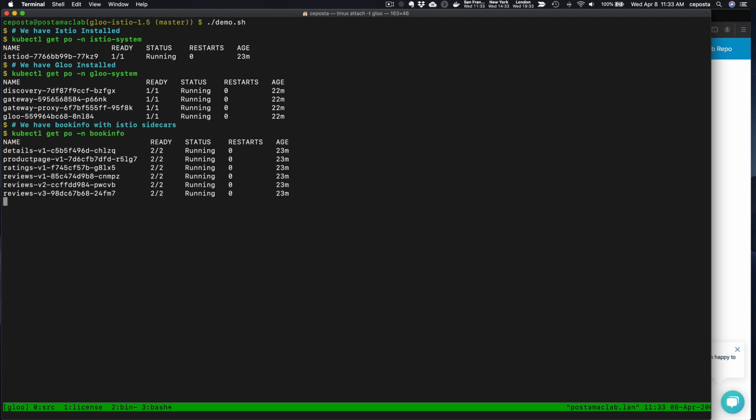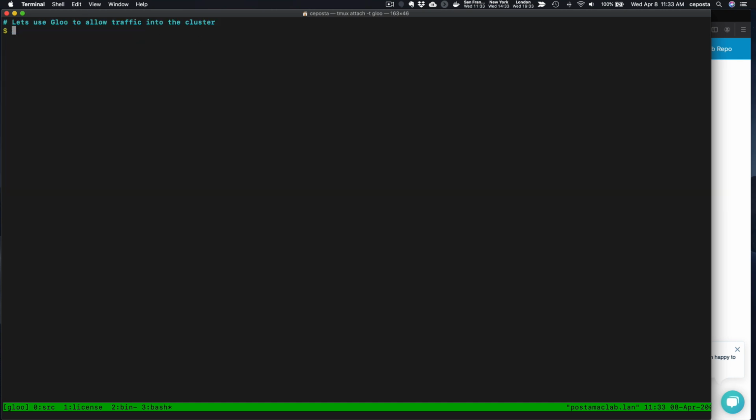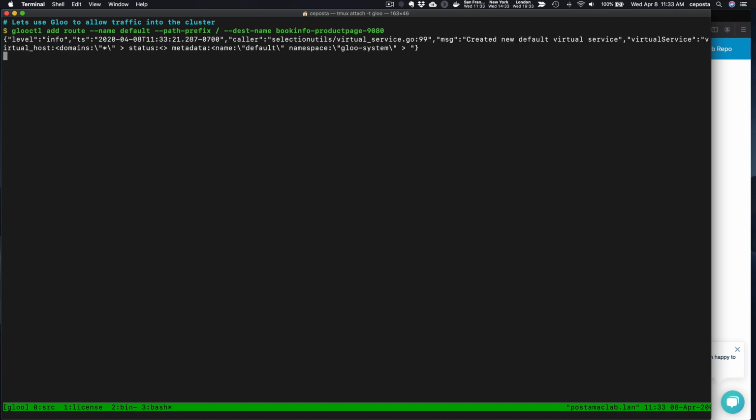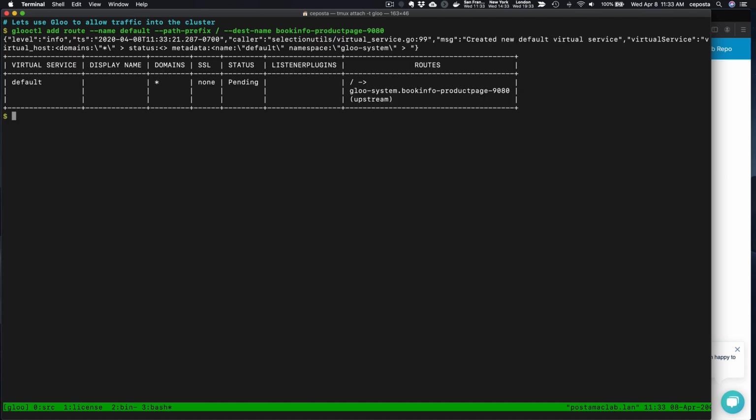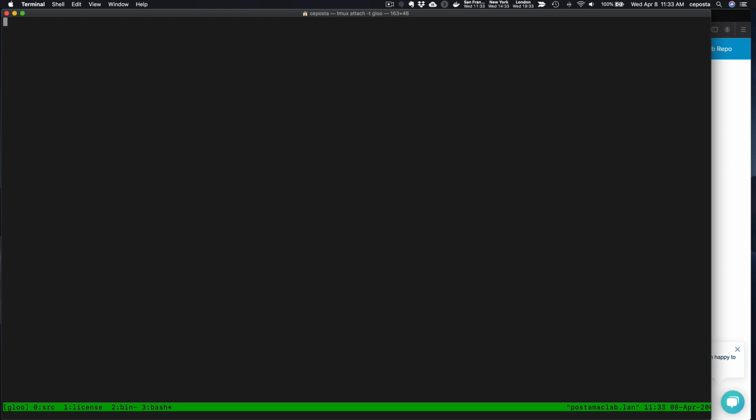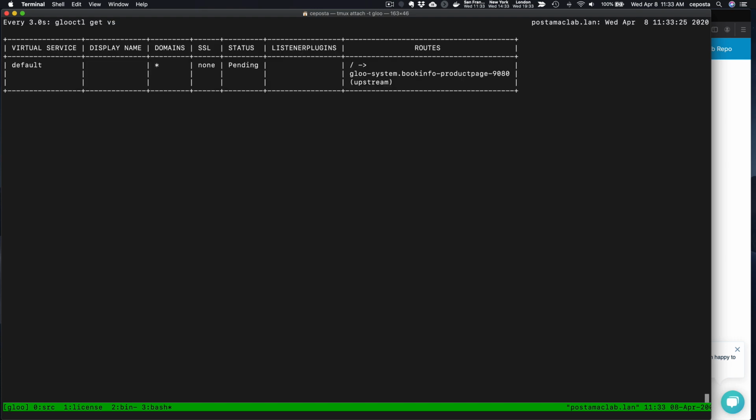We also have the Bookinfo sample deployed into this cluster. And what we're going to do is use Gloo to allow traffic into the Bookinfo demo, into the product page. So we'll give that a second. So this, so far, is analogous to configuring gateways and virtual services in Istio to allow traffic to come in through the Istio ingress gateway.